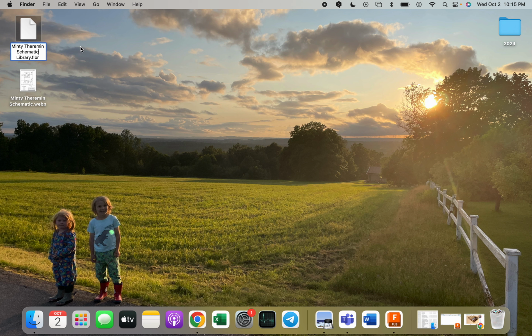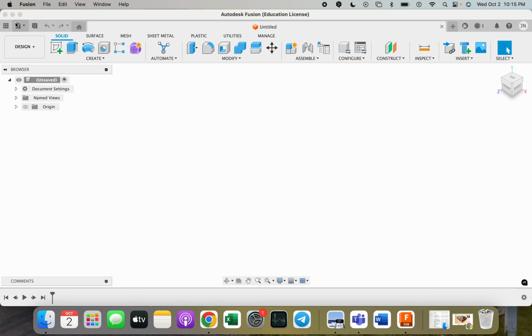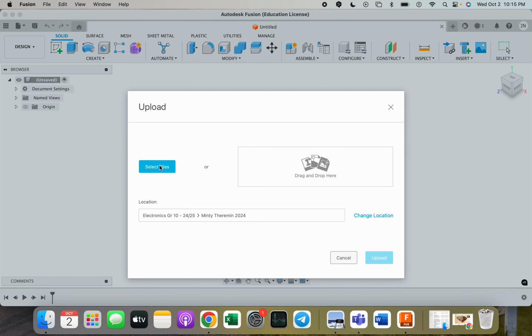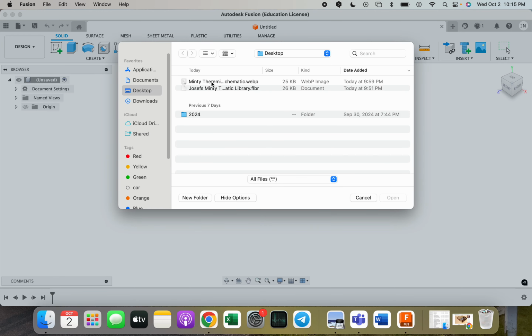Library.flbr. Once you've downloaded that, either to your downloads, or I've done it to my desktop, we are going to rename that to your name. And then in Fusion 360, you will go to File and Upload, and you're going to select that file from where you downloaded it to.